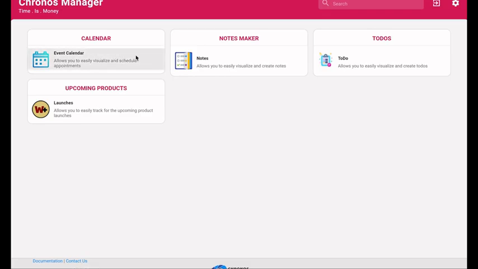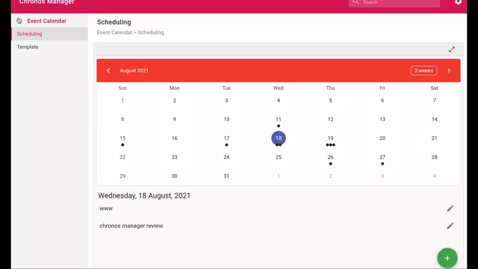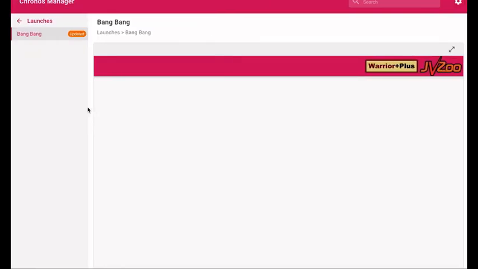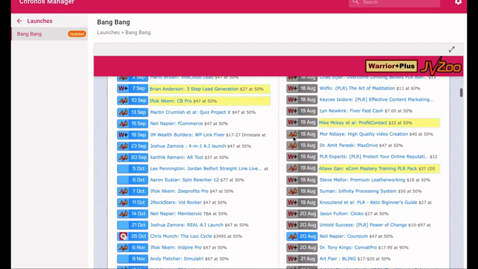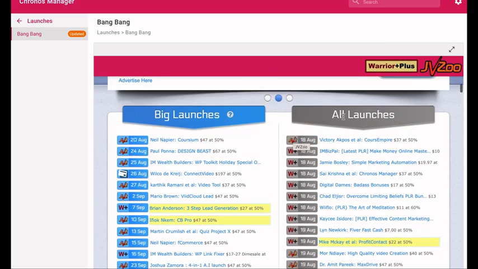So let's talk about the upcoming products. So these are the Munchai integration which I have been mentioning about the Kronos Manager. You can see the Munchai has been integrated to the Kronos Manager and the Warrior Plus and the JV Zoo. So you can see the upcoming launches in the Kronos Manager. So you can take one of the upcoming launches, for example, the Kronos Manager itself. So you have planned for a review.